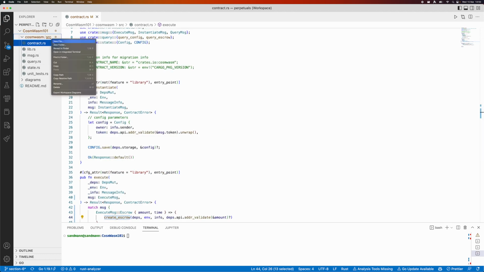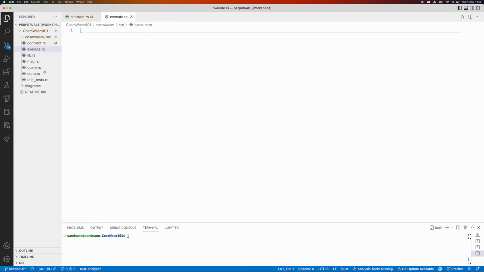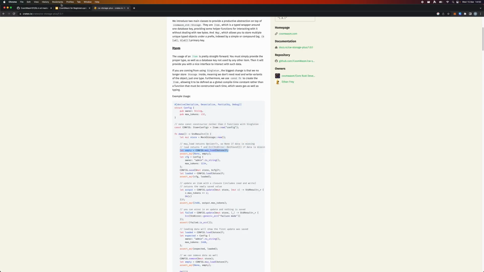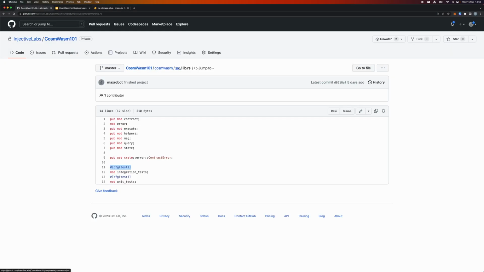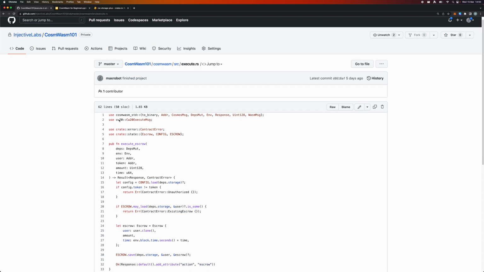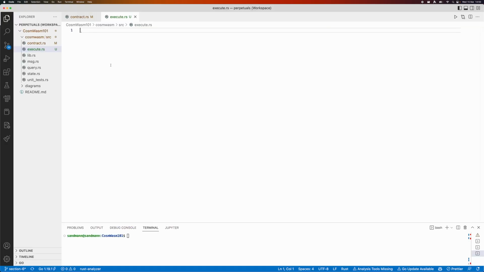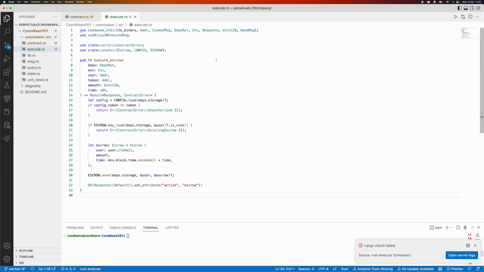But we're going to create a new file, execute.rs, and in that we're going to define the functions, right? So going back to CosmWasm 101, and we're going to go to source, and we're going to go to execute. And honestly, we're just going to copy paste this just for brevity, because the important thing is how to do the unit testing. So why did this fail? I don't think it's actually failing. So, okay, look, here we go.